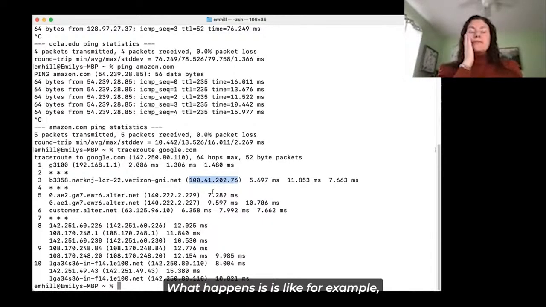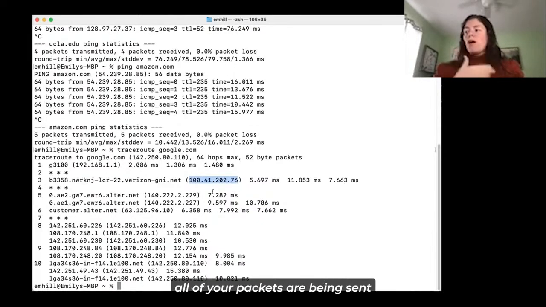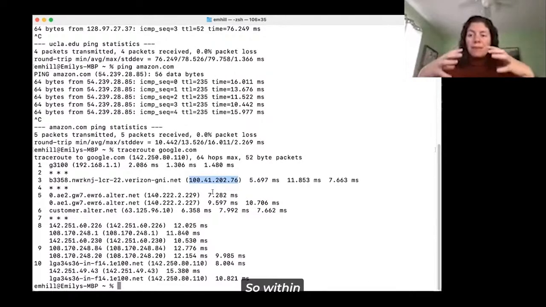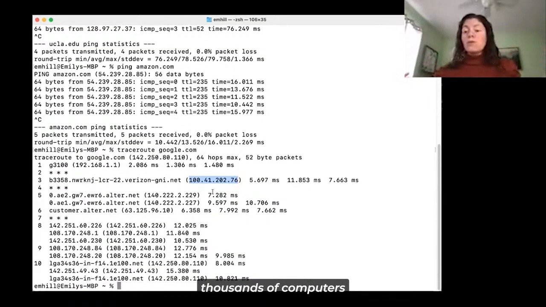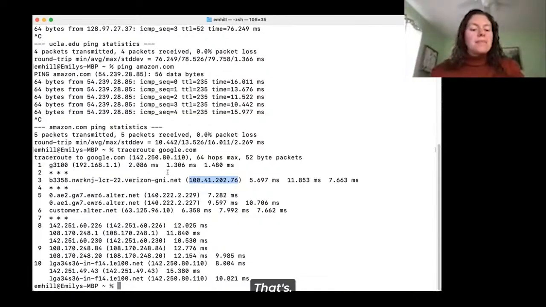What happens is, for example, if you were on campus at my university, it would look like all of your packets are being sent from the same IP address. Because there's only so many IP addresses in the world, you can't have that many. So within a connection to the internet, there might be thousands of computers all masquerading as this one IP address. But inside, there's more. Any connection to the internet could potentially connect to around 64,000 other devices inside the network, because they use the ports to figure out who's who.